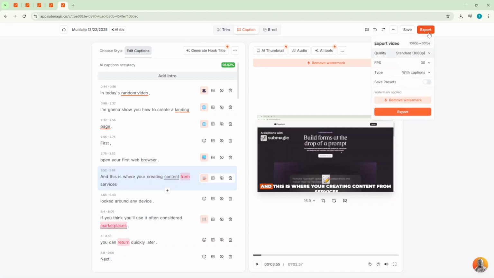That's it. Upload, edit, fine-tune, and export. You're all set to create clear, professional captioned videos with Submagic.